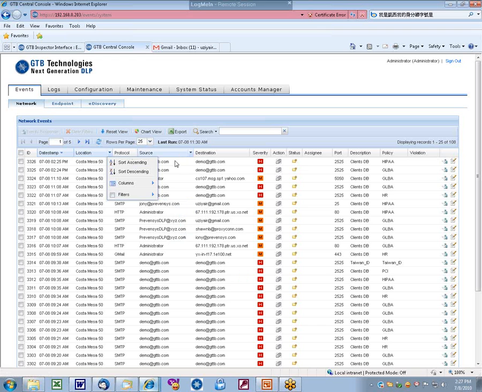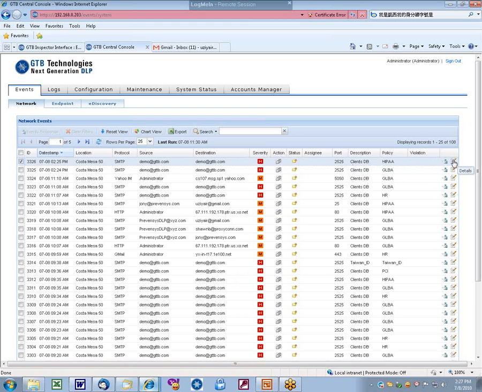We could see the source. In this case, the source was an email and destination, the severity level, the action that was taken, that this specific email was logged, and it was not yet assigned to anybody for event remediation, so assignee is empty. It was sent on port 2525. The data came from the client's records database, and indeed it was a HIPAA violation.